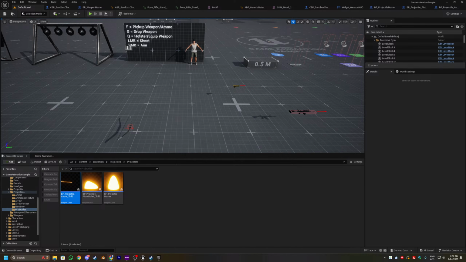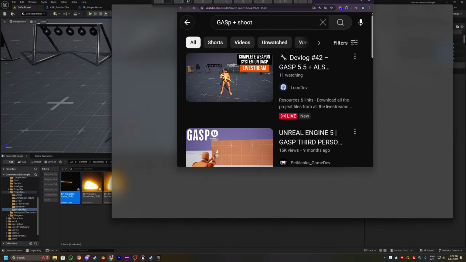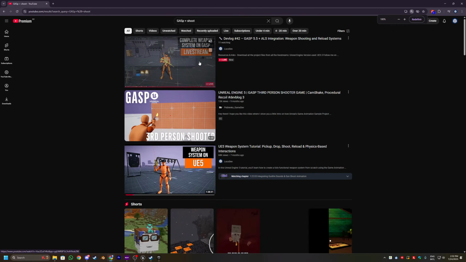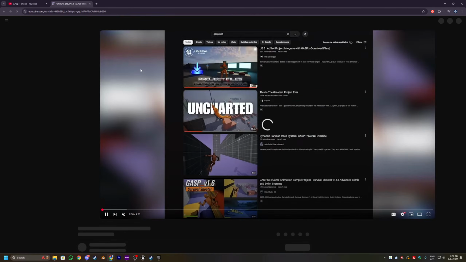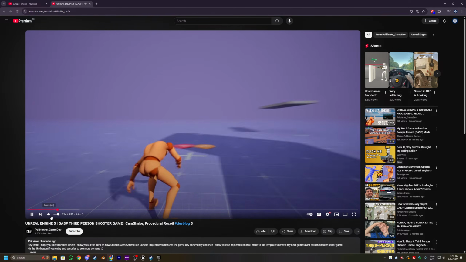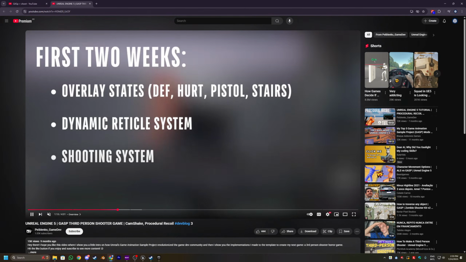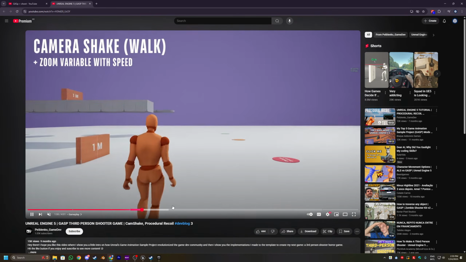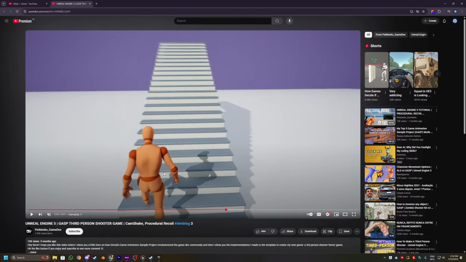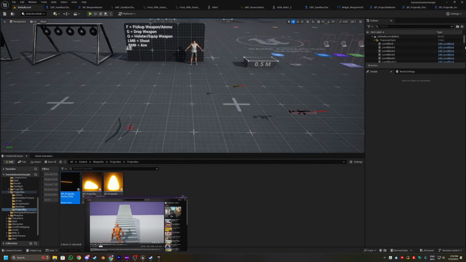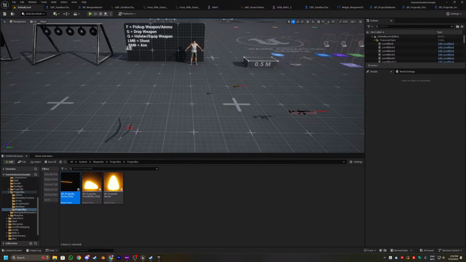Make the character shoot, do the other abilities that there are in the games. Use UE5. So other people are doing it, implementing systems, shooting systems, overlay states, rifle, pistol, stairs, on top of the GASP system. So I hope I helped.